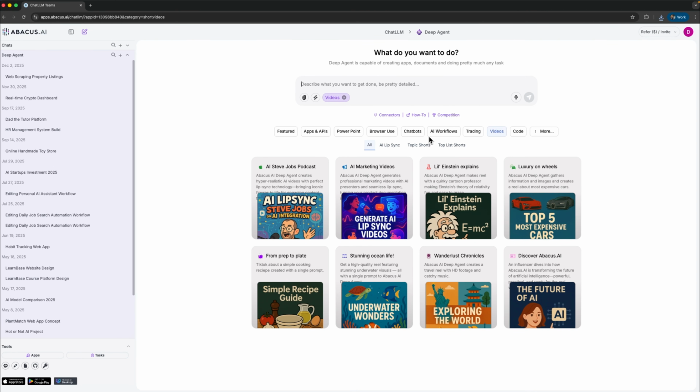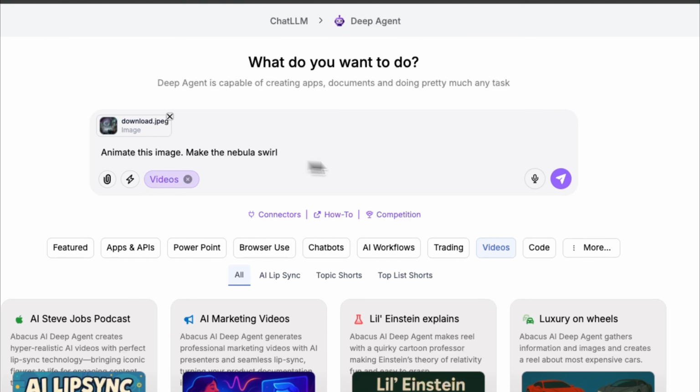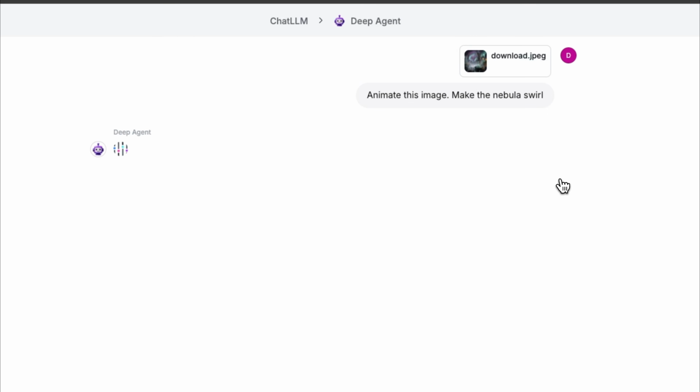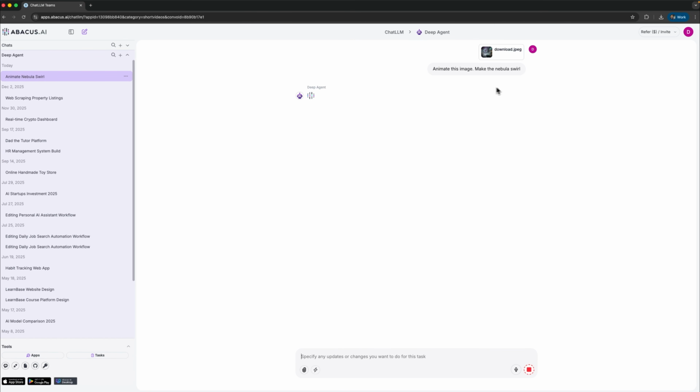Instead of searching for a separate animation platform, I simply ask the agent to animate the image and describe how the scene should move. I upload the image, write a short instruction explaining that I want the nebula to animate, and submit the request. Deep Agent automatically connects to advanced video generation models and selects the best one for the task. You don't need to know which video model is better. The agent makes that decision for you.